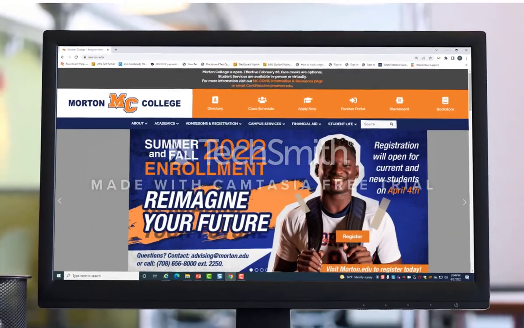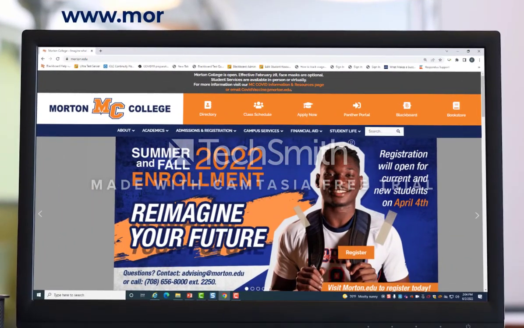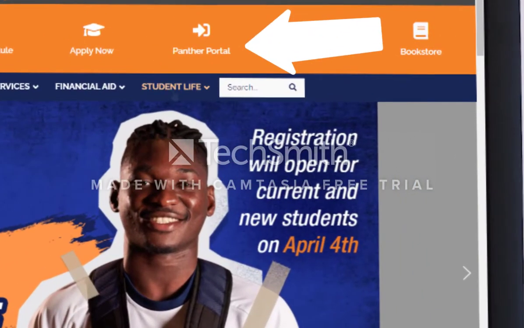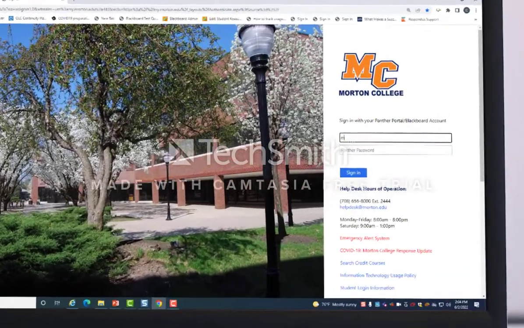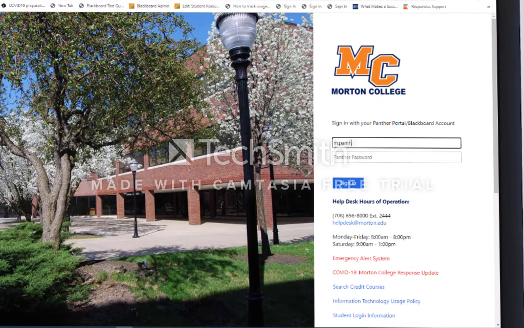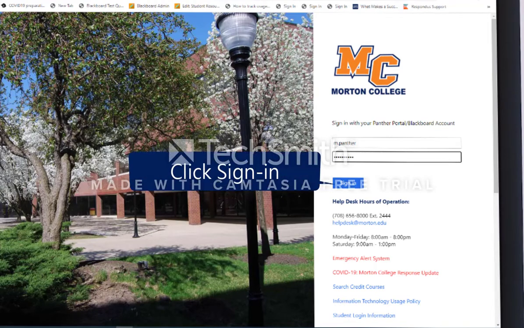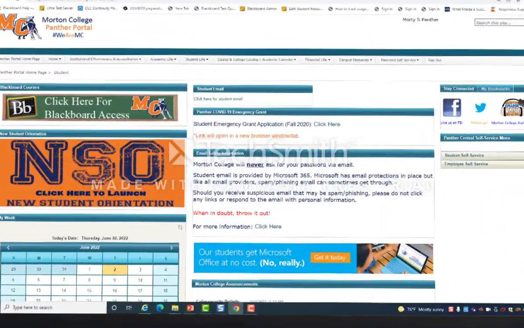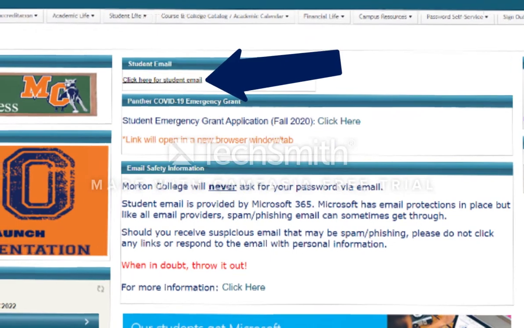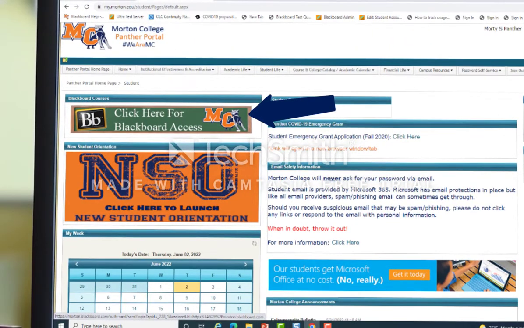Start at the Morton College webpage, www.morton.edu. Next, click the Panther portal, where several college resources are located. Enter your username and password, then click the Sign In button. Now you are logged on to the Panther portal. Here's where you find your email. To the left of the email, you will find the Learning Management System, also known as Blackboard Ultra.